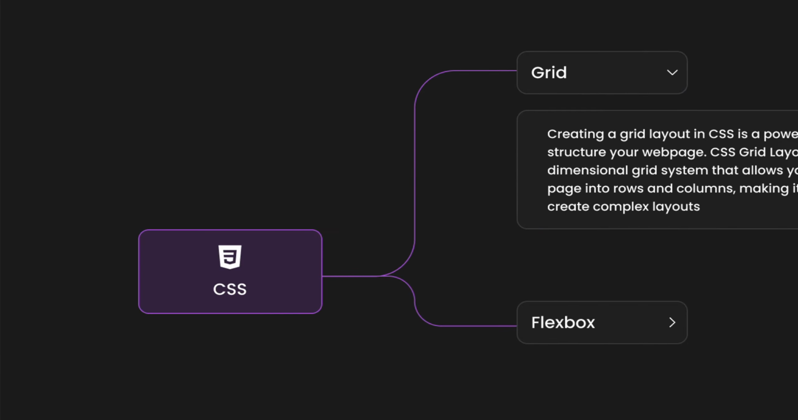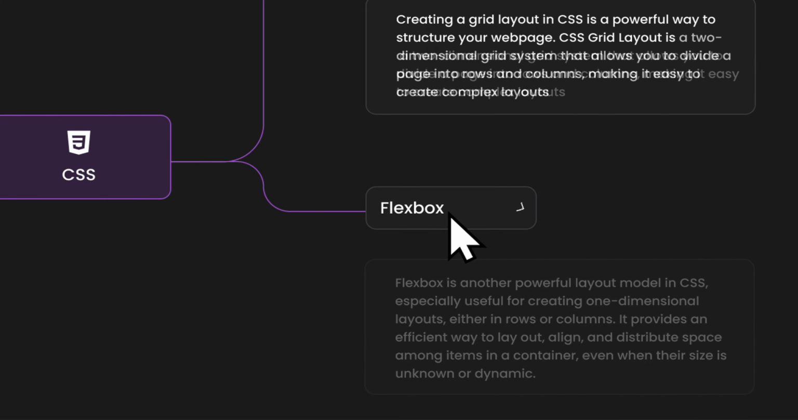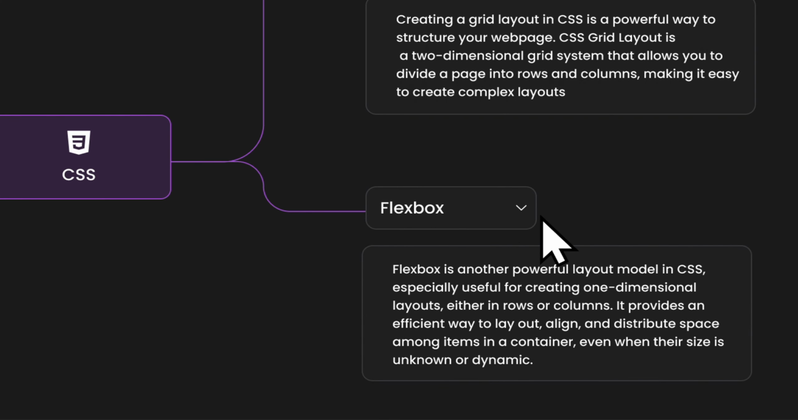But do you know about the Flexbox feature in CSS? Flexbox is another powerful layout model in CSS, especially useful for creating one-dimensional layouts, either in rows or columns. It provides an efficient way to lay out, align, and distribute space among items in a container, even when their size is unknown or dynamic.